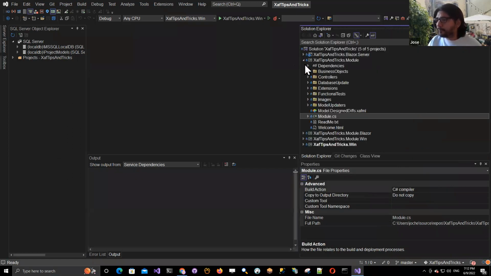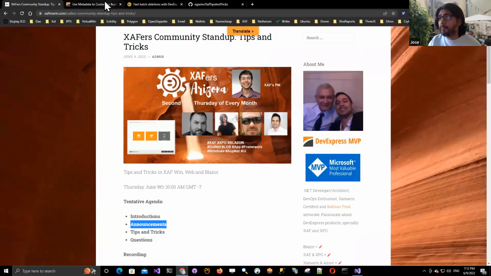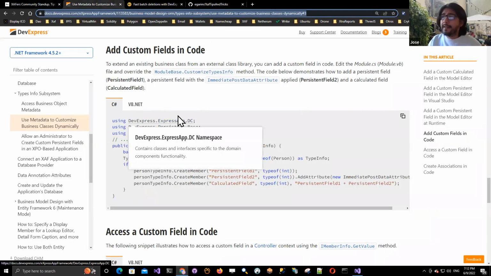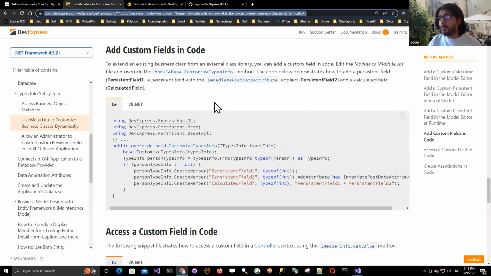This is one of the most common questions: how can I add properties in runtime? There are several ways to do that. And here I have the information for that, like the link. This is the example that we're going to do, even though today I found out that there's a new way to do it, but we will not cover it here.